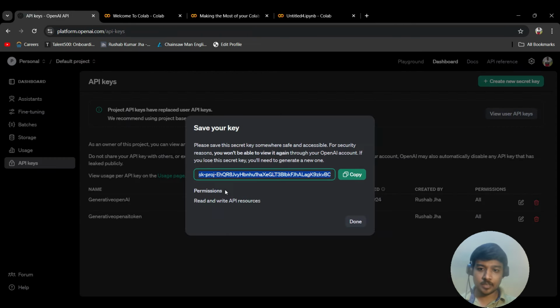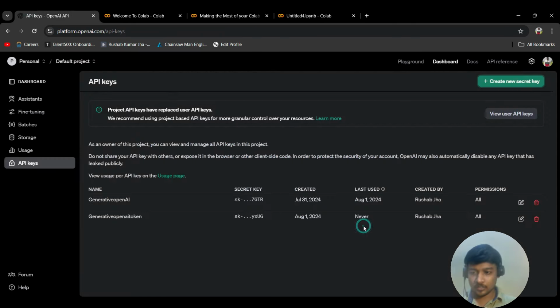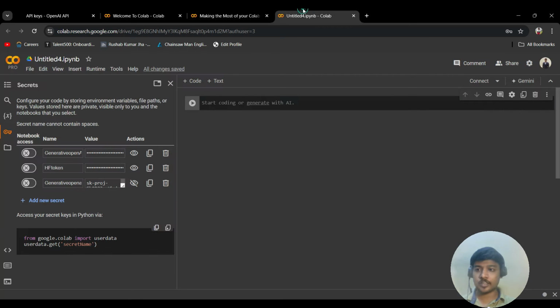Let's recheck it. Is the name same? Done. Generative OpenAI token, generative OpenAI token. It's same, yes. And then just provide the access. Click on Control S so that it can save the change. And then let's start with the code.